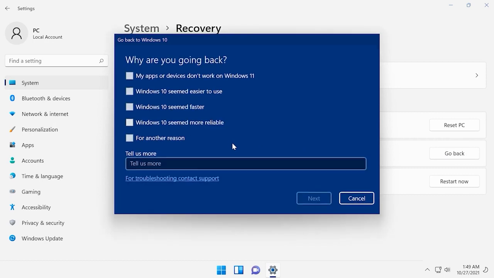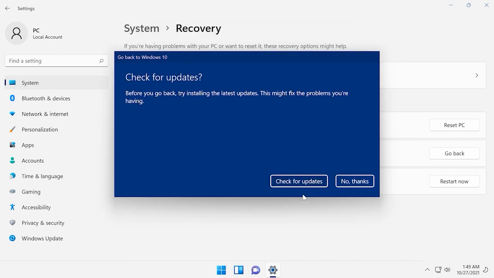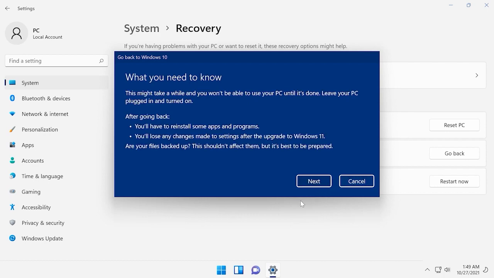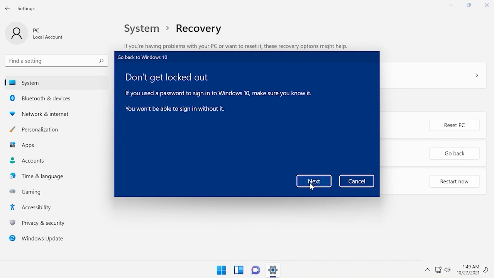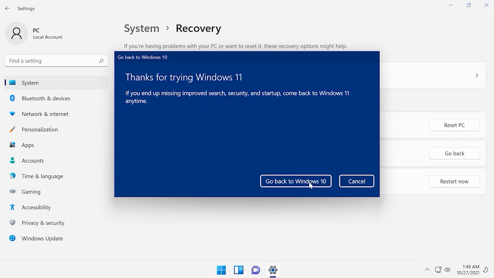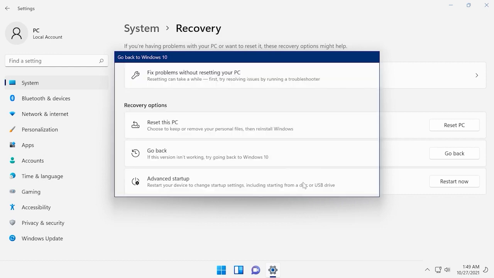Give your reasons why you want to roll back from Windows 11 to Windows 10, or just click for another reason. Click Next. Next, Microsoft will suggest checking for updates. Choose No thanks. After that, Microsoft warns you that your computer will not be available for some time while it is rolled back from Windows 11 to Windows 10. Click Next. Make sure that you remember your password to sign in to Windows 10 and click Next. Finally, hit that button to go back to Windows 10.